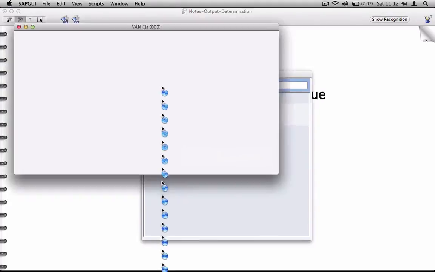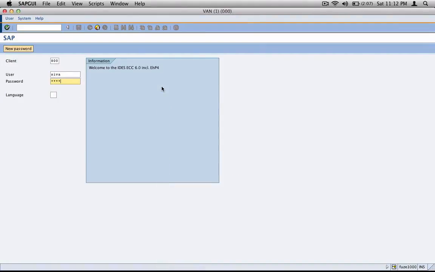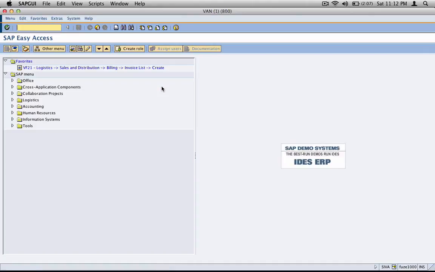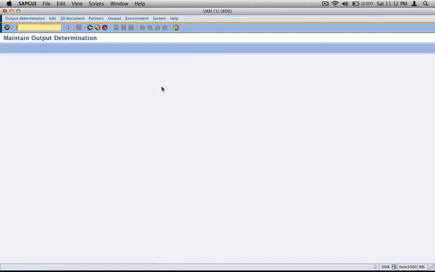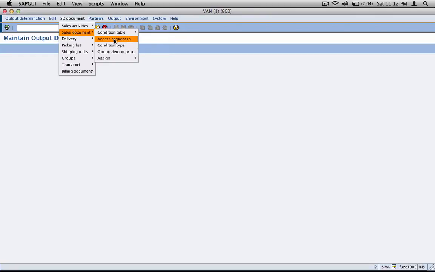Okay, let's log in. Go to VOK2, and this is output determination configuration. As usual, you'll have the full range of condition technique here, starting with condition table, access sequence, condition type, the procedure, and assigning the procedure.